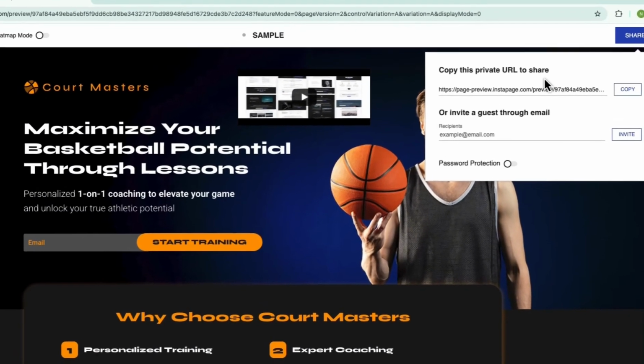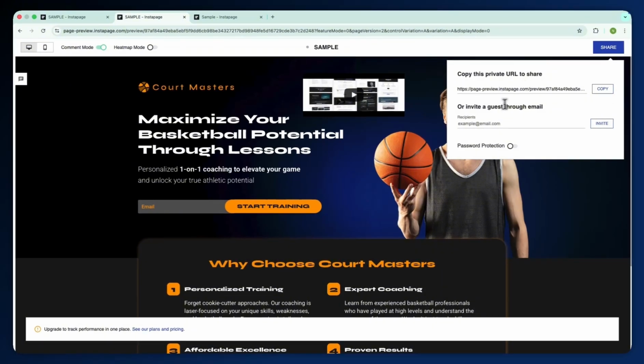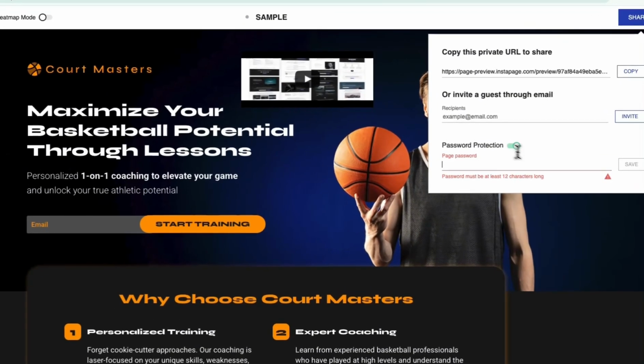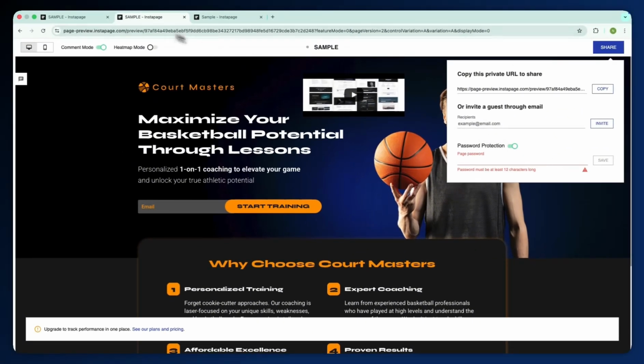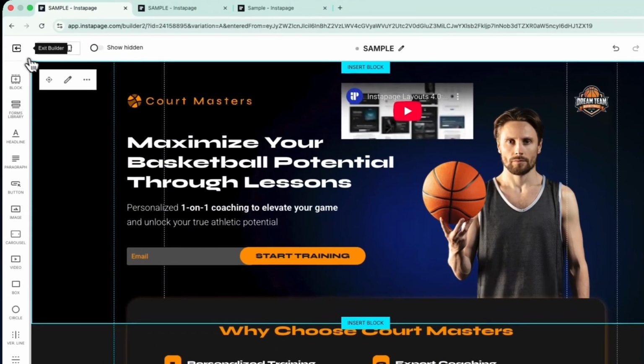Click Share to copy a private URL or invite a guest by email. You can also enable password protection if you need limited access. And when you're done, click the Leave Exit icon to return to the home page.